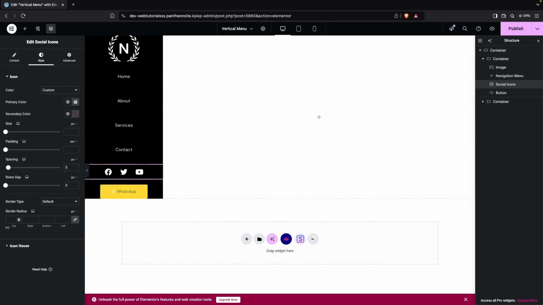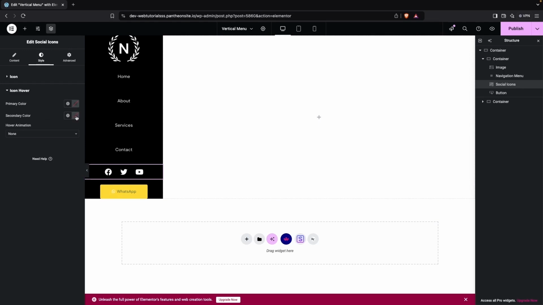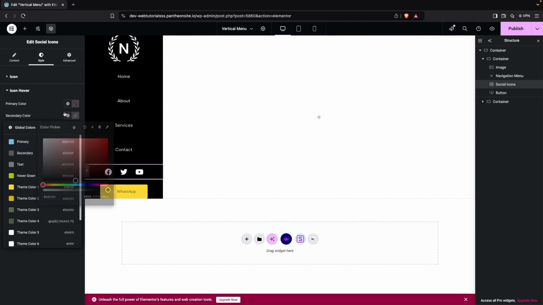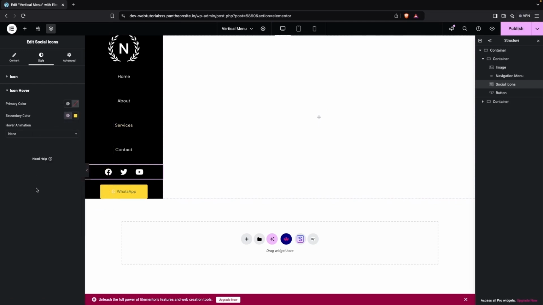And what we can do here on the hover, we can actually change the color here to the yellow, same like our menu text. Okay, so we're going to change the color here, which is going to be theme color 1. Now you can see here on the hover, we are having the yellow color on our icons, and we can add some hover animation. So I think I would go here with the float. So let's just see how it works. All right, so this is looking good.